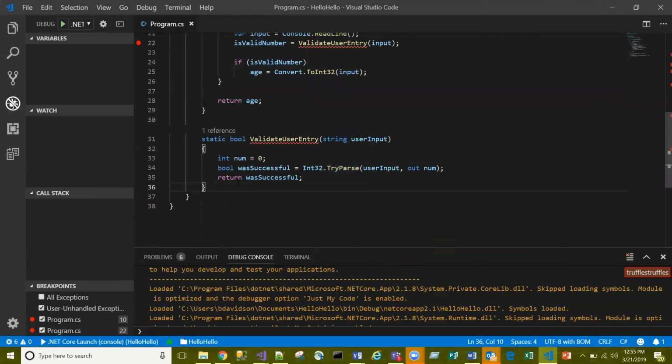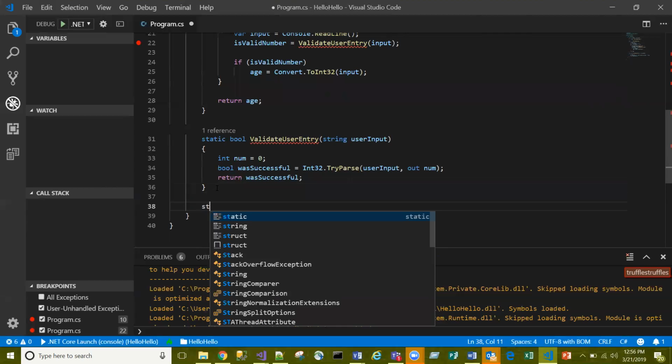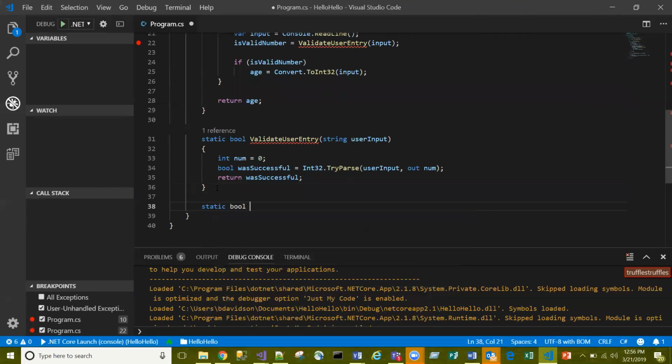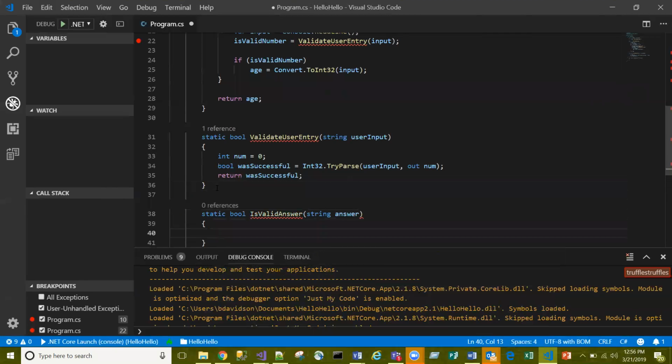Okay, the question is, later on we need to ask the user for different kinds of valid inputs. They have to type yes or no. The answer is you can't use try parse for that. What you'll have to do, let's just create another function for that real quick. We've got 5 minutes left. So I'm going to create a function that returns a bool. It's called isValidAnswer.